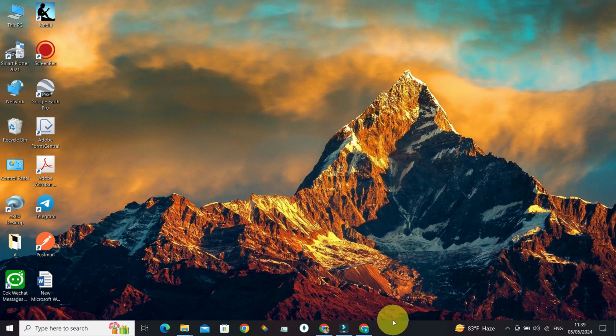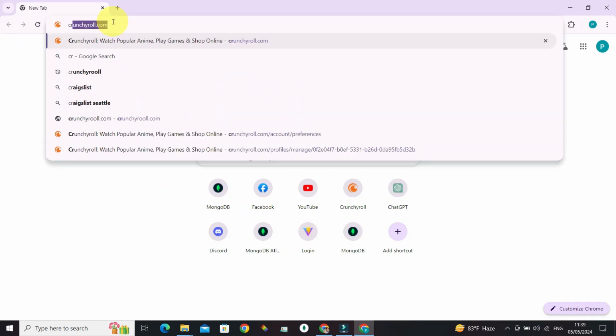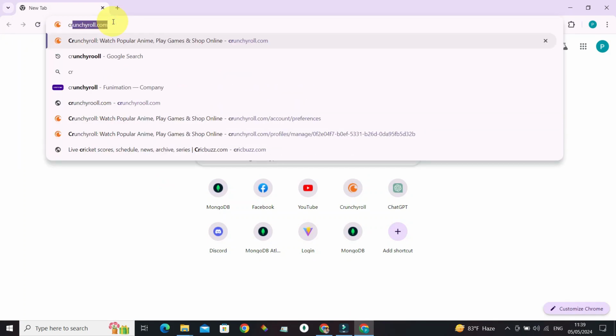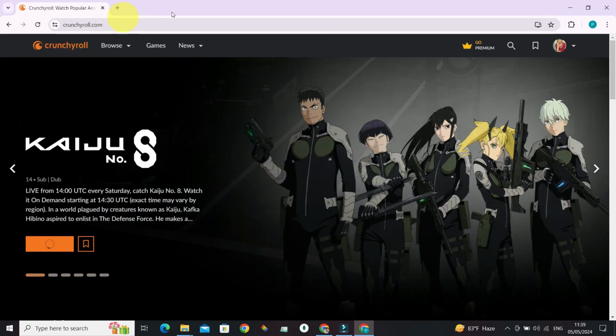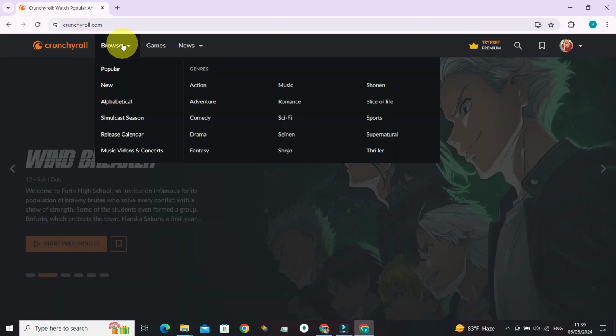All you have to do is launch your favorite browser and in a new tab, just enter Crunchyroll to get into your Crunchyroll account, like so. And after you've logged in to your account, we'll have a home screen something like this. Now, the next step is to go to this browse section at the left side of the top section. So click on it. Now there are popular, new, alphabetical, simulcast season, and release calendar as options.